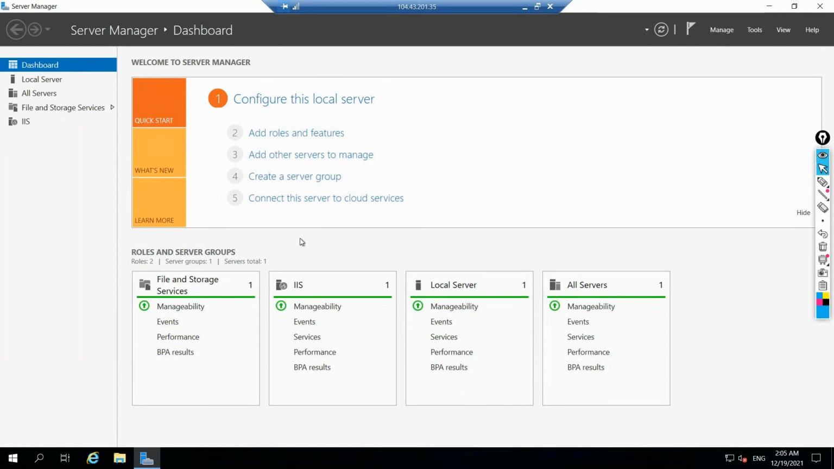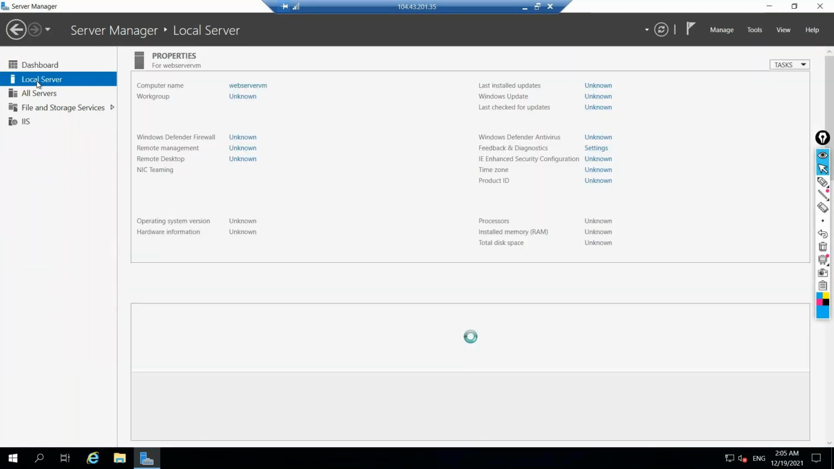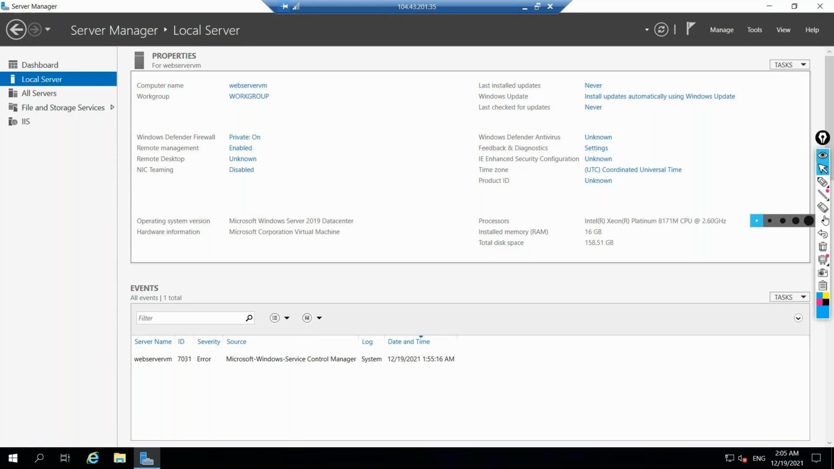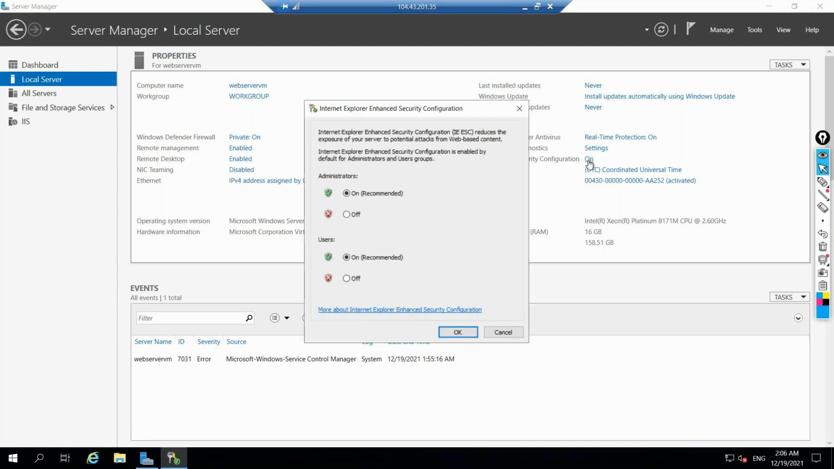Now, once I'm here inside the Server Manager, I'm going inside the Local Server, and there is a feature here called IE Enhanced Security Configuration, Internet Explorer Enhanced Security Configuration, and it is by default on. So I'll do one thing. I want to switch this off because I want to use the internet on this particular machine. I'll just click on the On button, say Off and Off, and I'll just say OK.